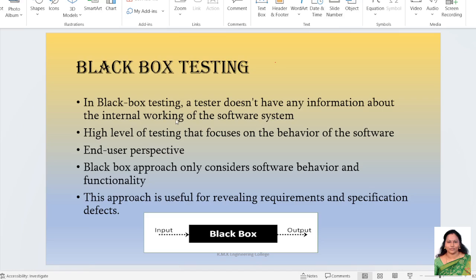So first, what does black box testing mean? The tester does not have any information about the internal working of the software system. That is, the tester does not have any idea about the internal process of the software system. That is the meaning of black box testing. It only focuses on the behavior of the software, from the end user's perspective. It only considers the software behavior and functionality, not the internal process. Suppose you give an input to black box testing, it produces the output, but it does not know the internal process of the techniques. So that is the main role of black box testing.